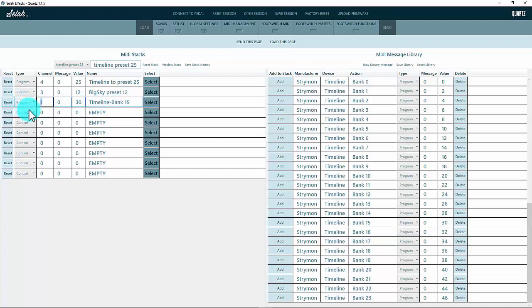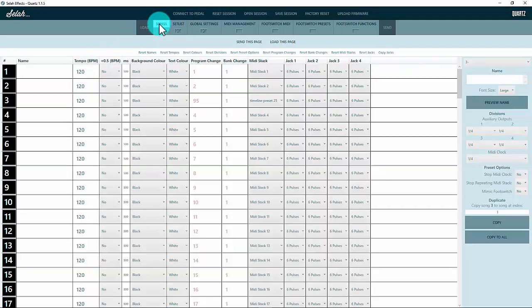Now you have to set the channel. So that was on channel 4. And you would then most likely reset this because you don't need 2 timeline messages sent. Now make sure that the MIDI stack is actually assigned somewhere. If you set up a MIDI stack and you have all the messages that you want here, but you don't have it actually assigned to a preset, then it's never going to be sent out. So make sure on the songs page that you have it selected wherever you need it.